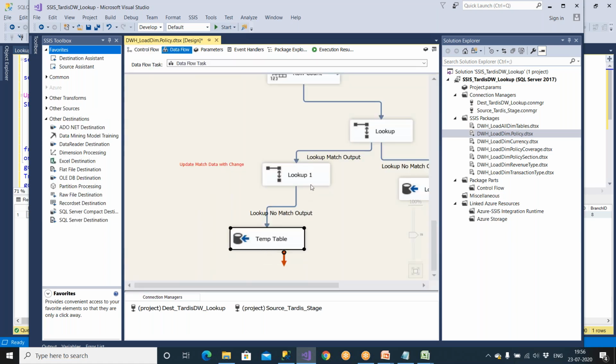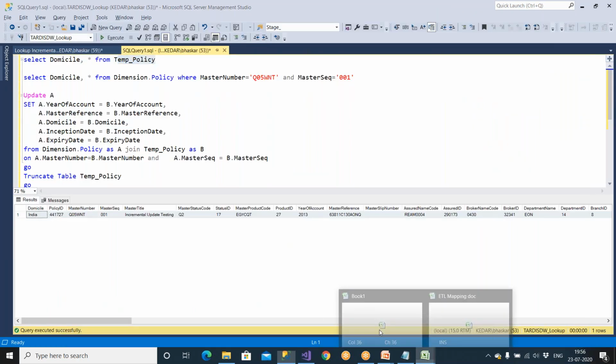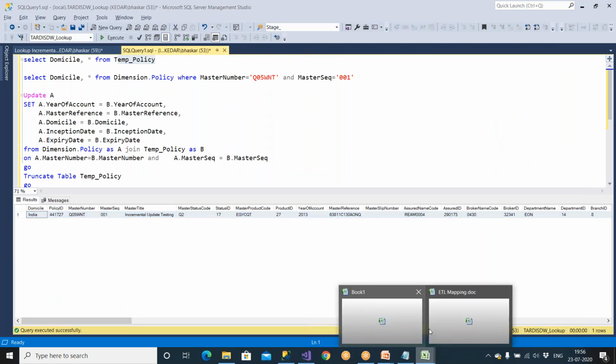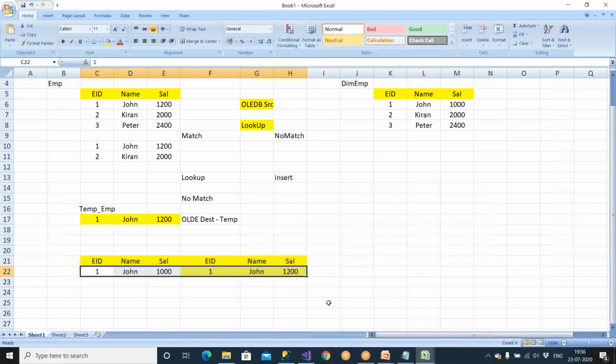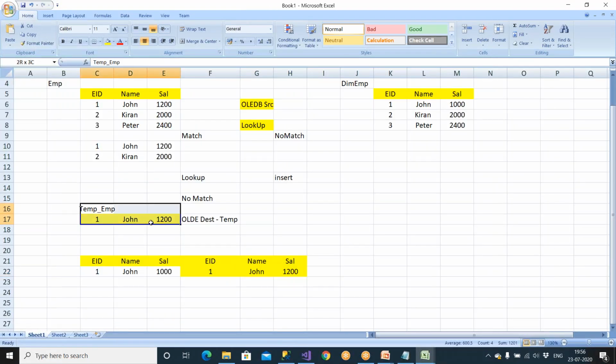So whatever data got updated, we are dumping into one more table. The table is called a staging table, or you can say a temporary table. We are loading the data. It may be one row, or tomorrow this row may also get updated. It may be a lot of rows. So this data is going to come here.